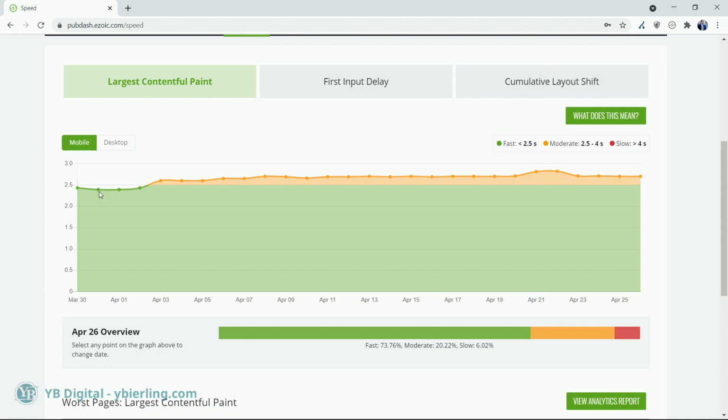So for example, between March 30th and April 3rd, for this website, the LCP, largest contentful paint, was acceptable, below 2.5 seconds, and since April 3rd, it is above 2.5 seconds, and it is now orange, so it could be improved.